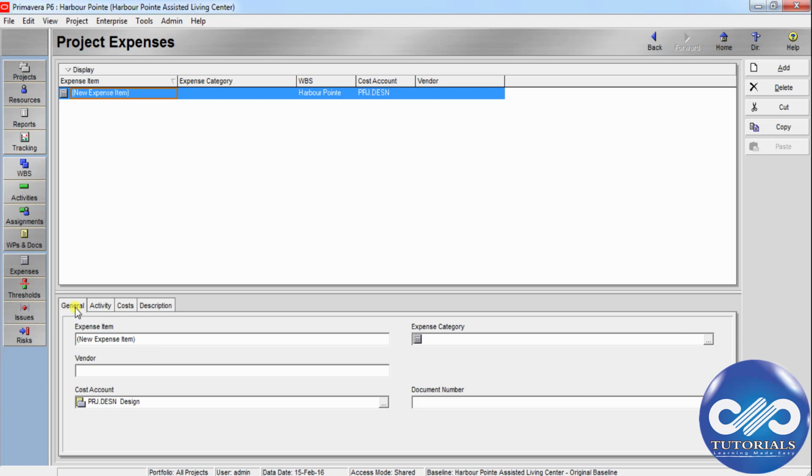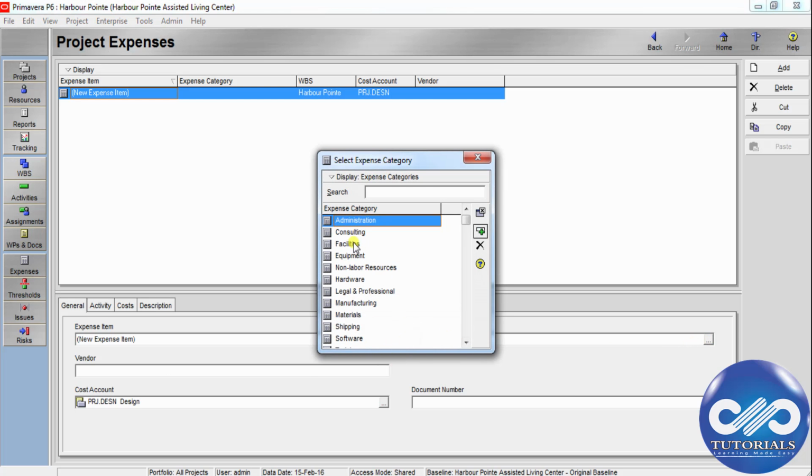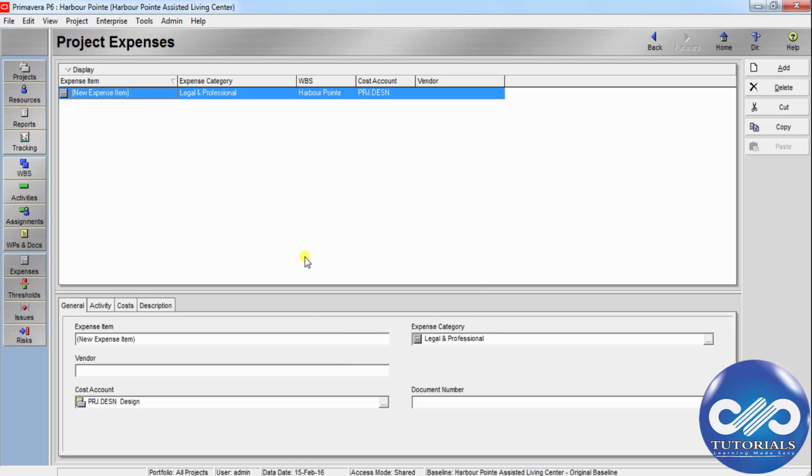Click the General tab, then click the Browse button over here under the Expense Category field and choose the expense category. Select the category you want to assign, then click this Select button so as to categorize this. Expense categories enable you to classify the type of cost and can be used to group, sort, filter and report the expense and cost information for your particular projects.